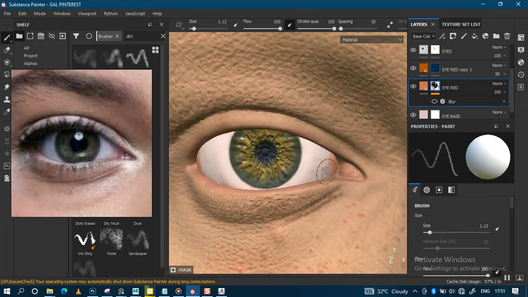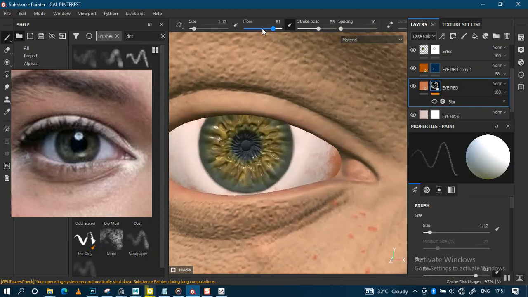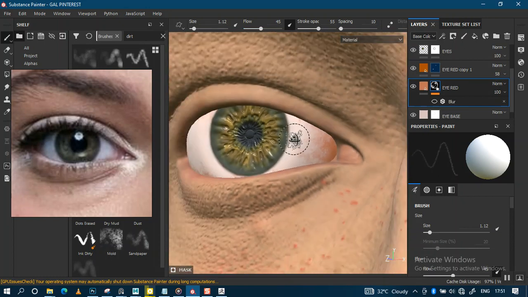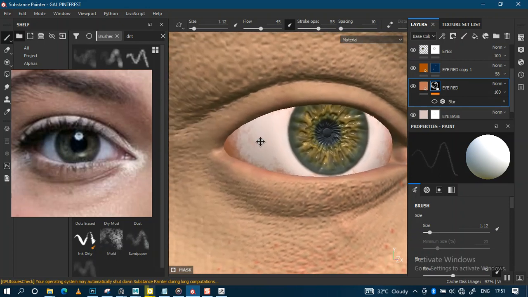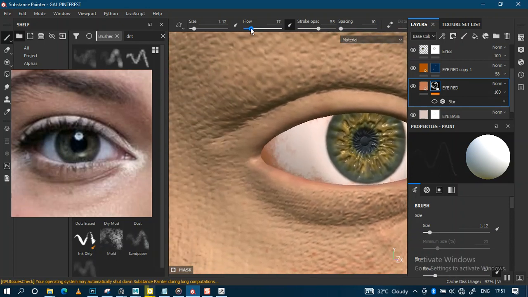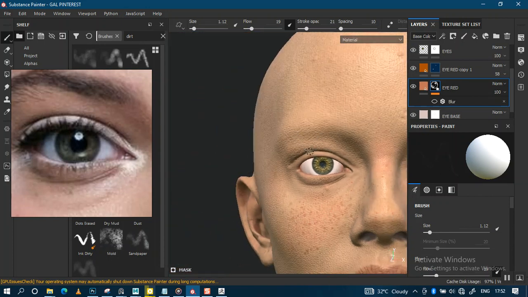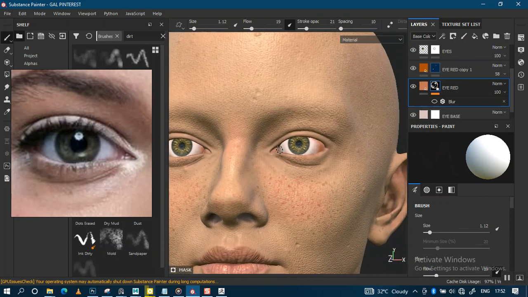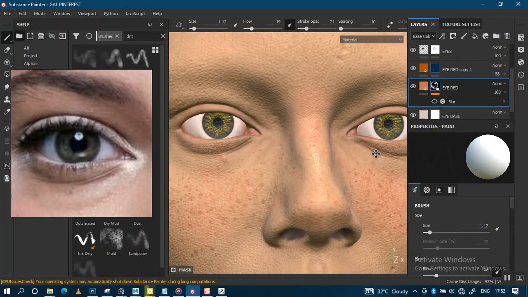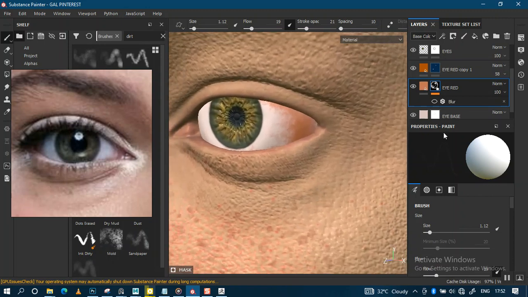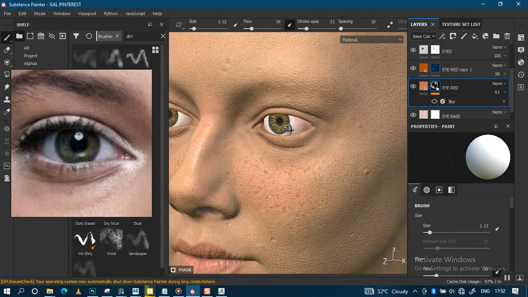Seems like we need more of this, so let me just take down the flow and just kind of paint around. And I'll go down a bit more and just paint over here like so. Okay, this should be fine. Now just take that layer down like so, should be fine.